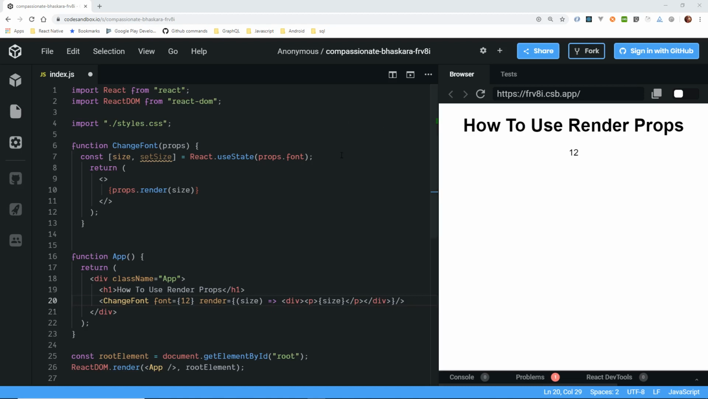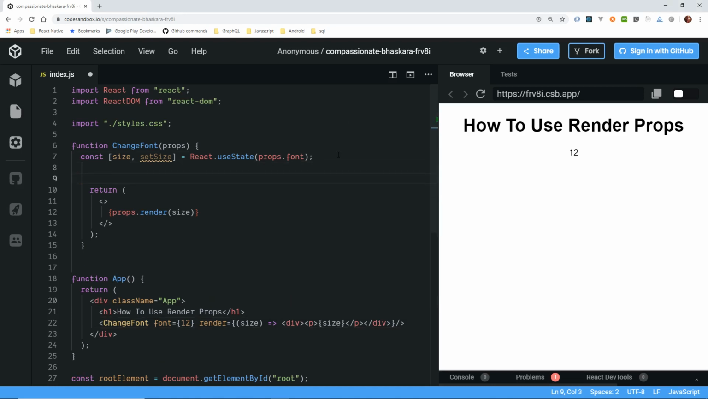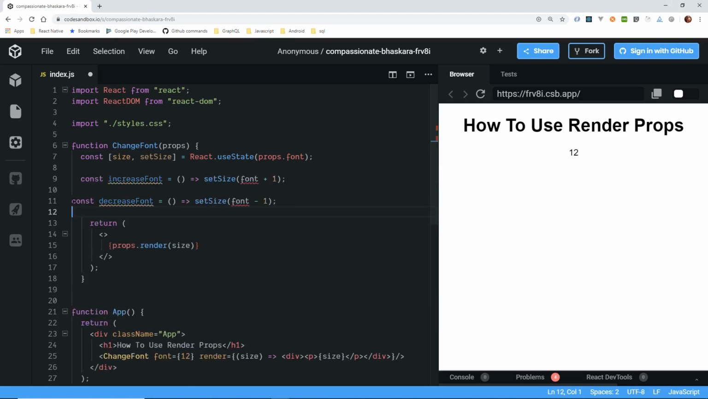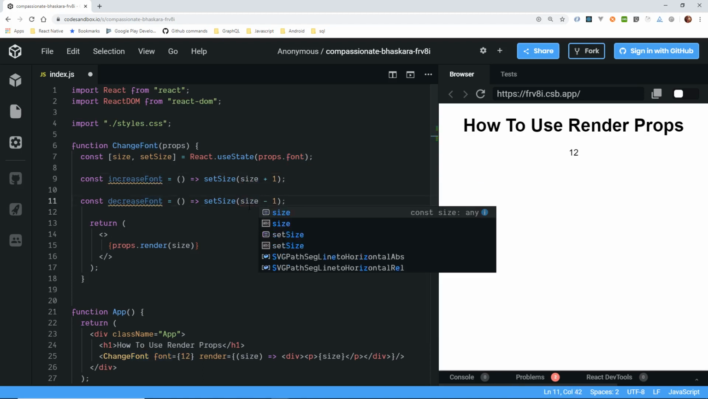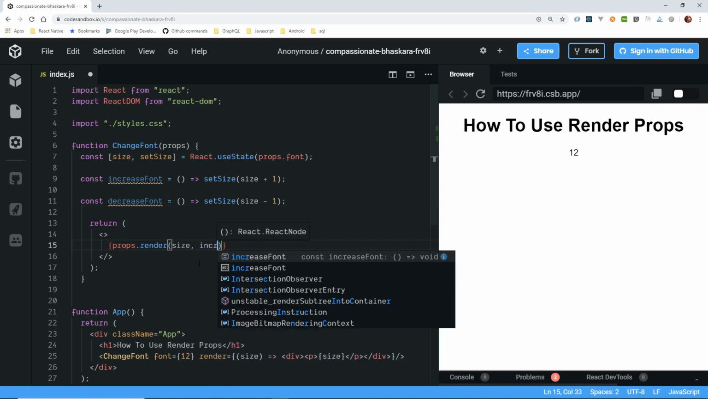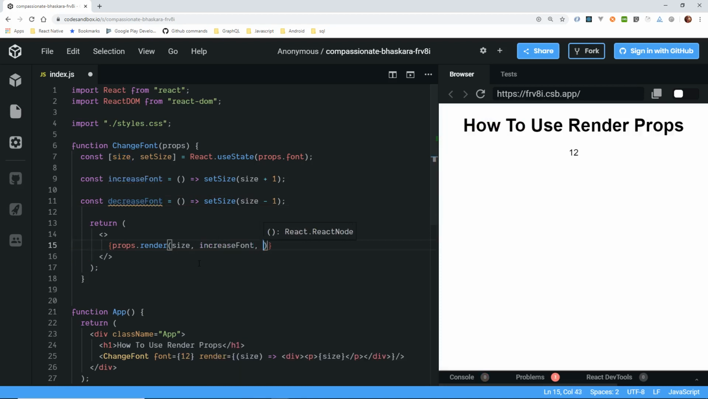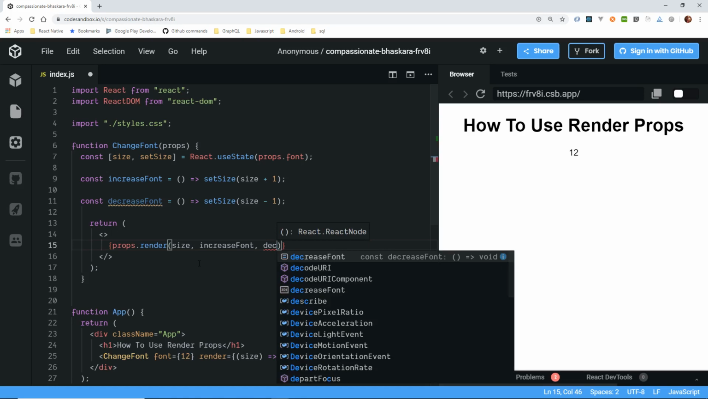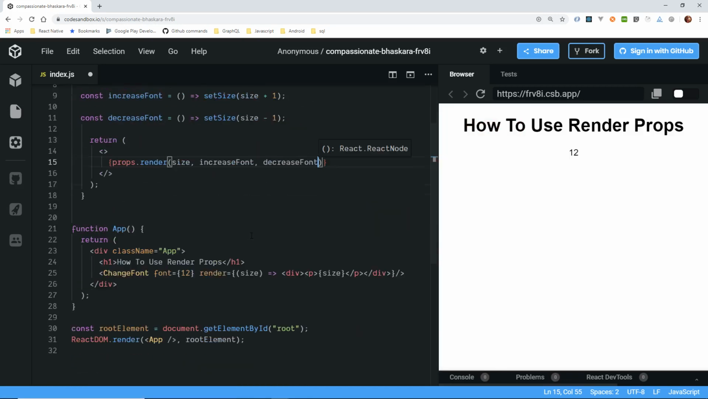Alright, so let's add some behavior that we would like to share. I've got two functions already ready. One is going to increase and one is going to decrease the size. As you can see here, I'm using setSize to change the size variable, adding 1 or subtracting 1 from it. Now all we have to do is go to the render property here and put in those behaviors, decrease font and increase font, and then we can just come down here and pass them in as well.